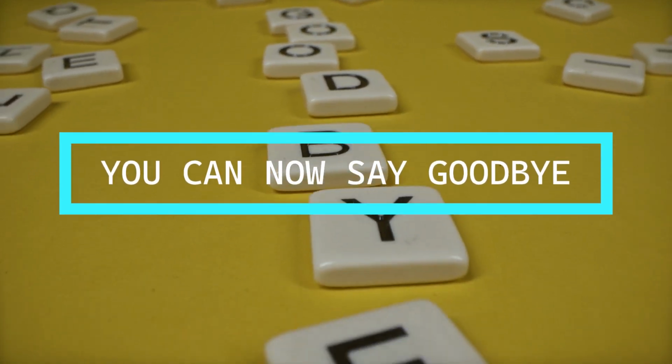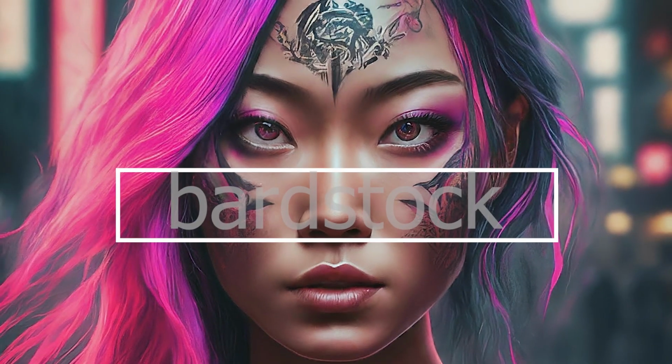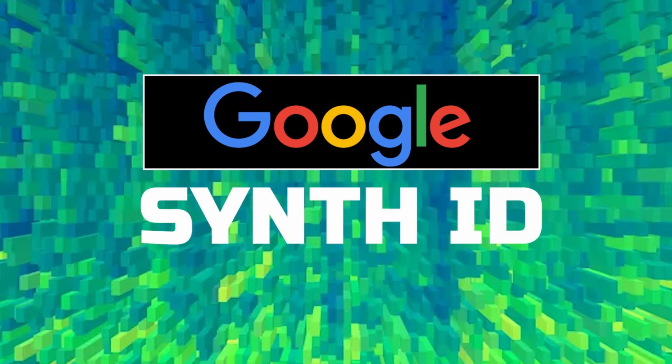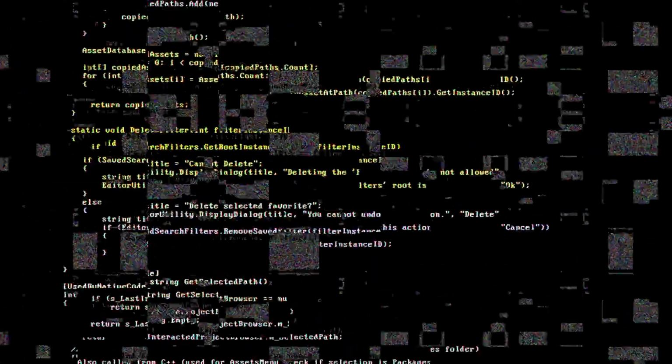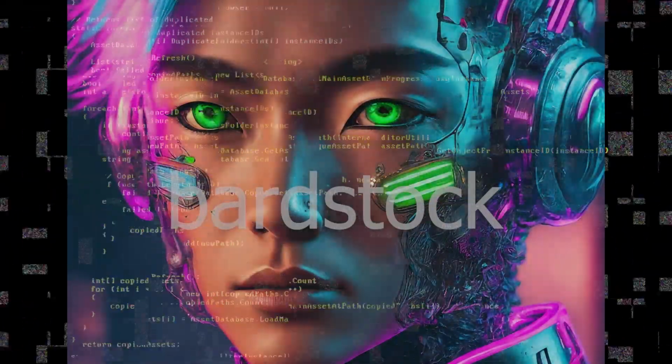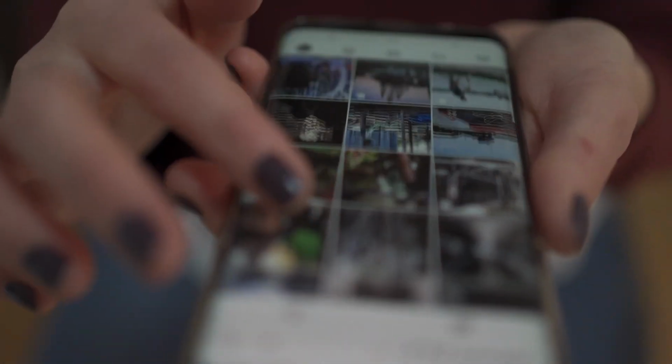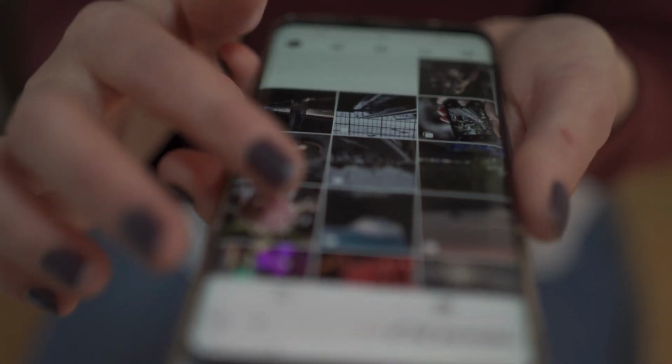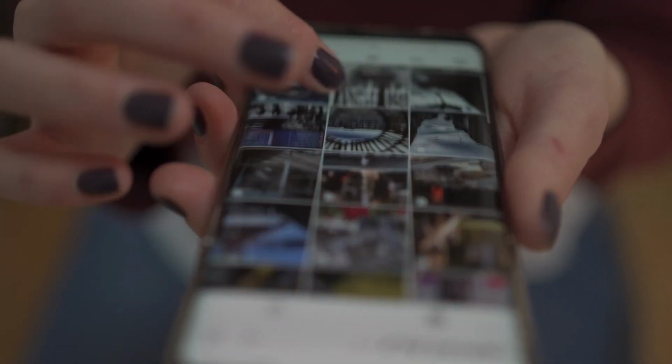You can now say goodbye to visible watermarks, and now the future of watermark is invisible. Google's SynthID embeds a secret code directly into AI-generated images, silently revealing their true creator, even after edits and modifications. You can now trust what you see online, and SynthID helps ensure it's real, not a clever fake.